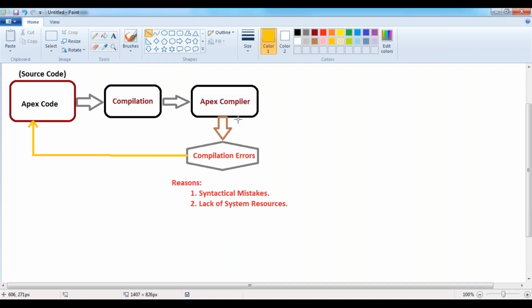Even if there is one small mistake, Salesforce won't allow the code to go ahead. This is the problem. So whenever you want to solve a compilation error, there is no alternative mechanism. The only mechanism is to go to the code, modify it, and write the code based on the syntactical rules of Apex programming.